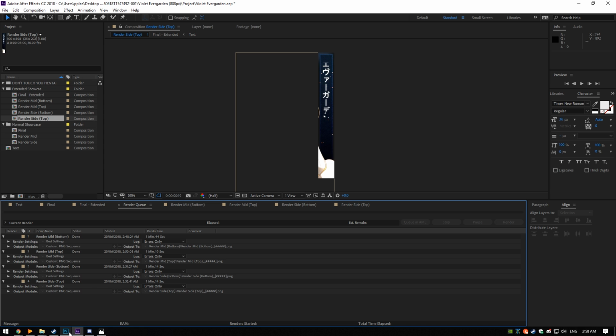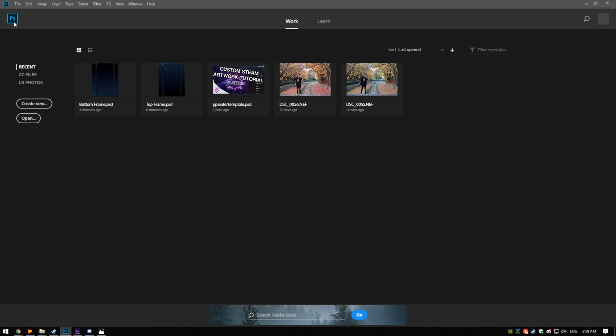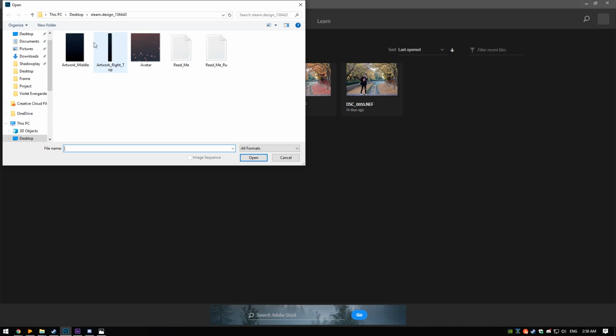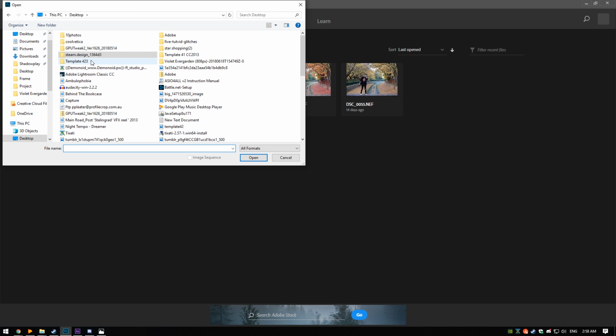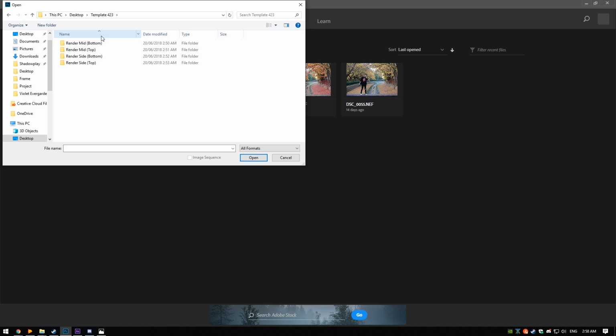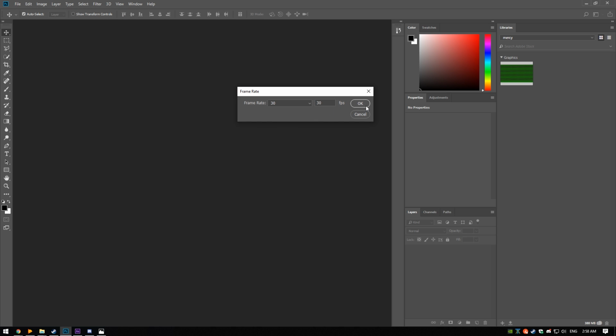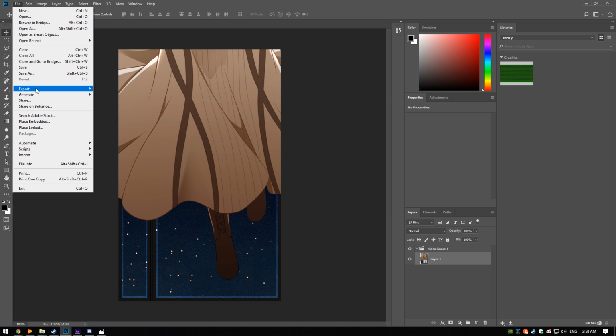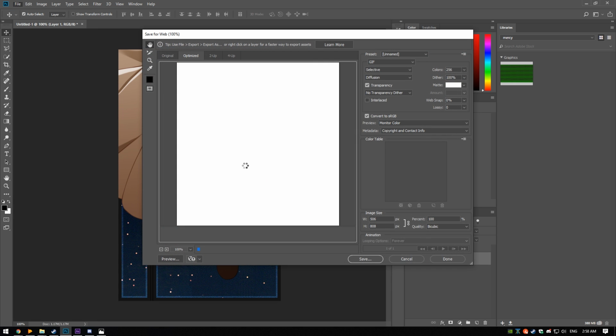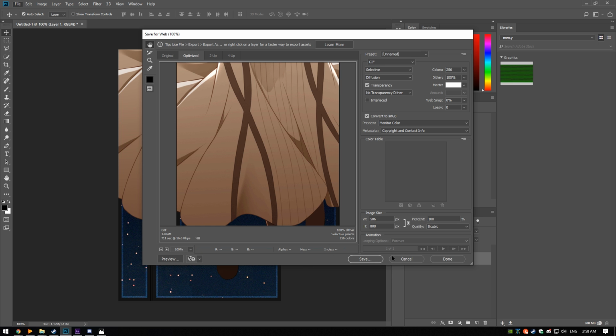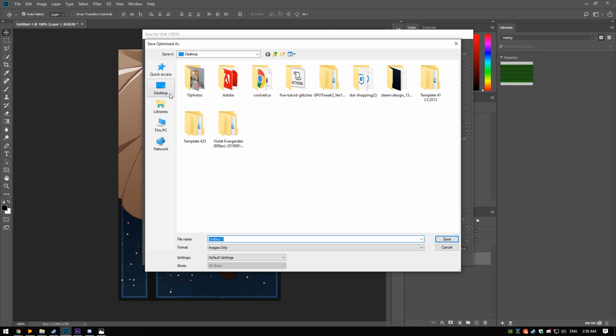So guys, now that the render is done, you can open Photoshop and make sure you click File in the top left, click Open, and find where you rendered that. I just rendered it to template 423. And we'll start importing these. Click on the first one, click Image Sequence, click Open, select frame rate 30, File, Export, Save for Web Legacy. Depending on your background, it should be below 8 megabytes in the bottom thing. So yeah, the file size of the estimated thing.